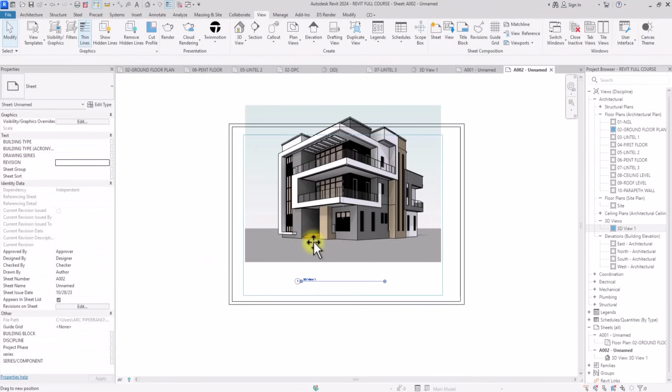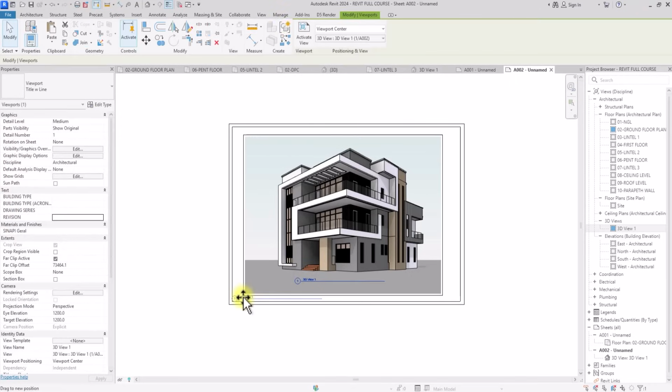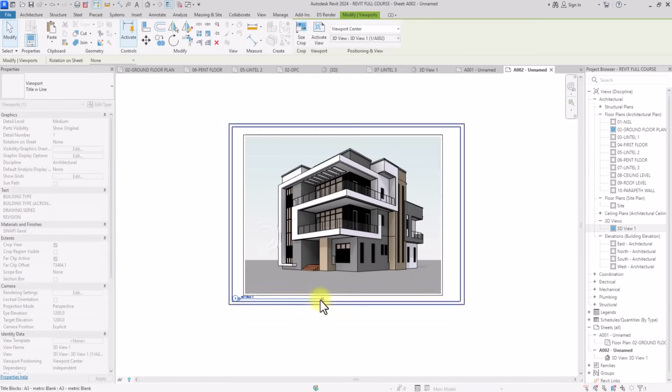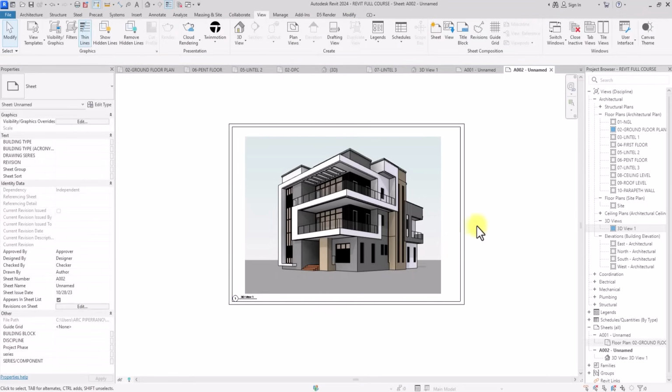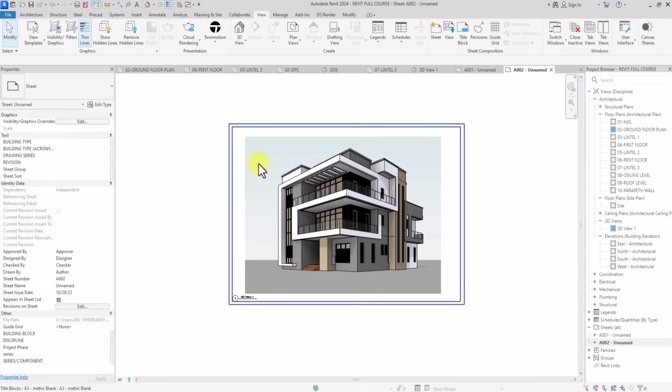Now we're just going to place it inside the sheet, and we're going to place this as 3D view 1. So now we've done this, we're about to complete a presentation. Now we've placed both of them on sheets. Then we're going to say Ctrl P to print it.